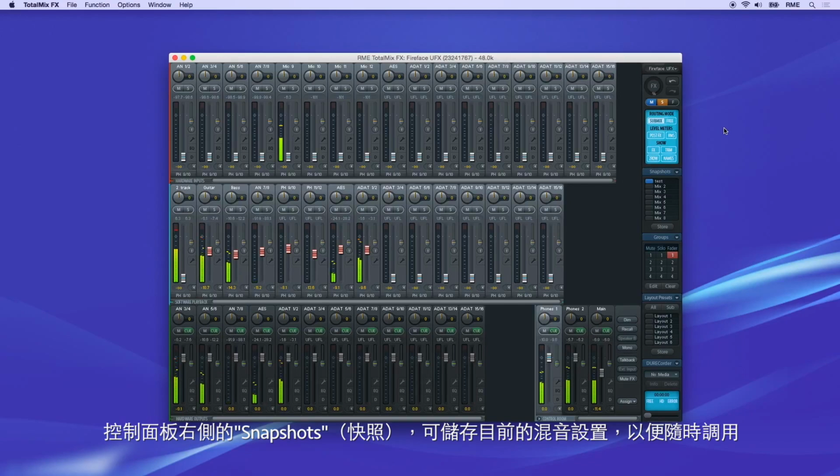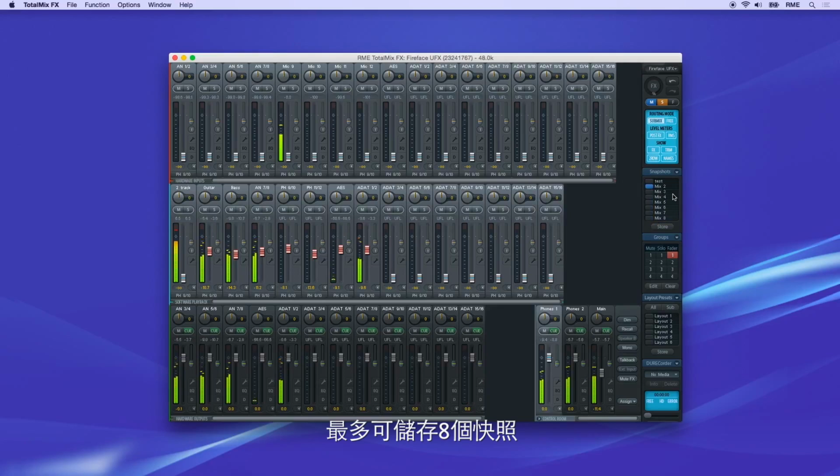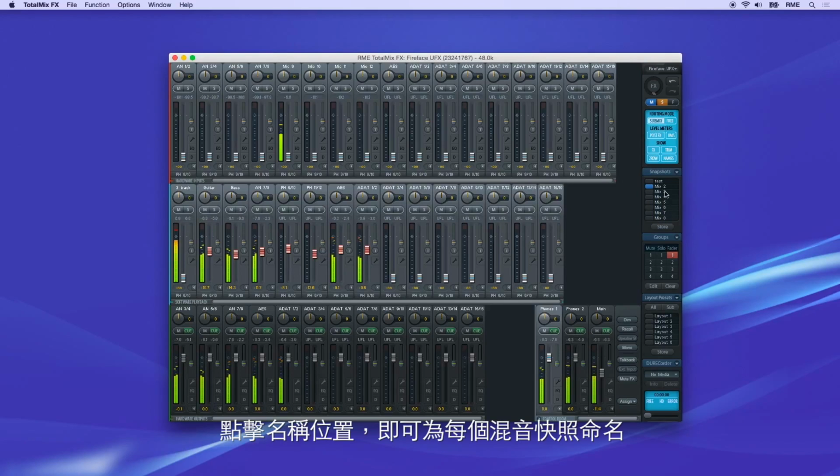The Snapshots section on the right side control panel allows you to store the current mixer settings for recall. Once you have a working routing, click the Store button, then select a slot for your mixer snapshot. You can store up to 8 individual mixer snapshots here. You can give each mix snapshot a useful name by clicking on the text section.